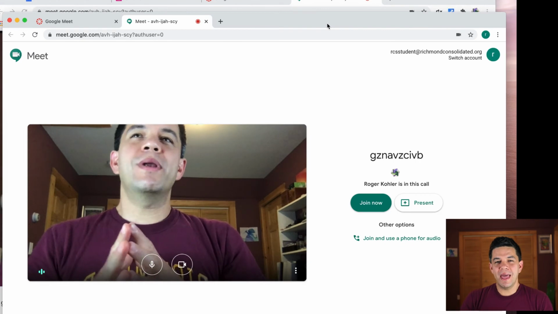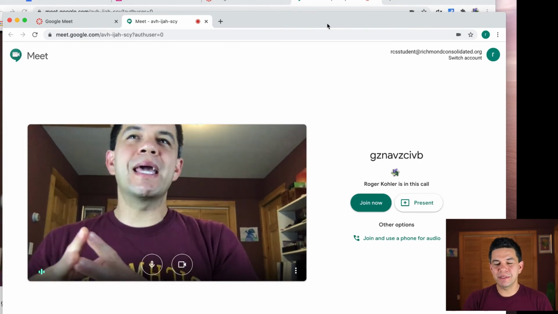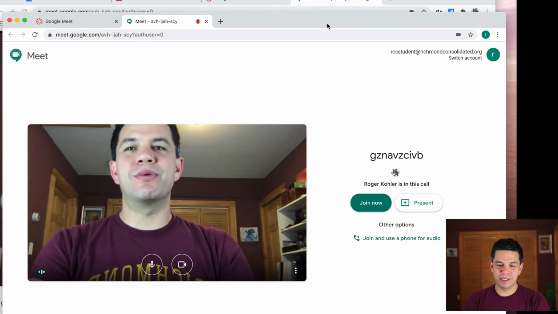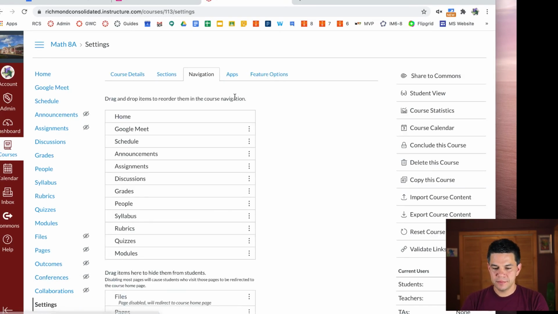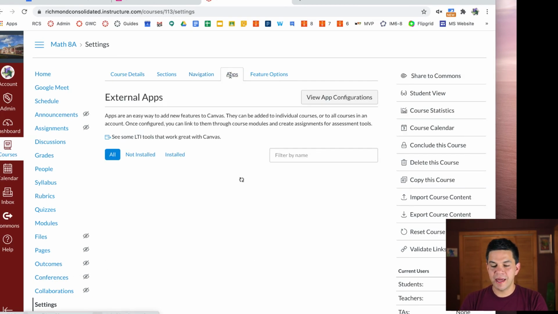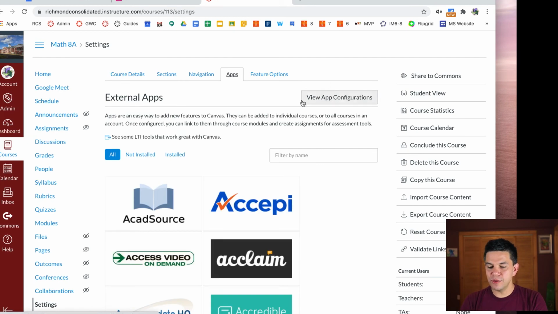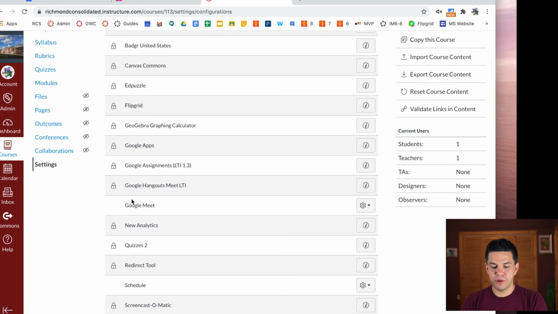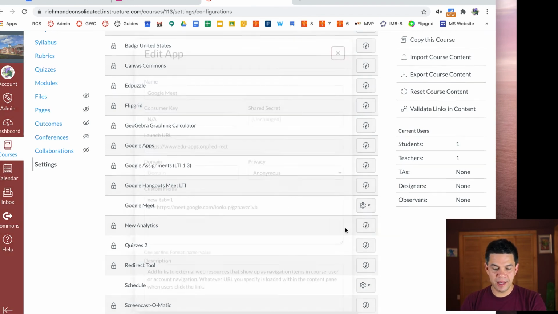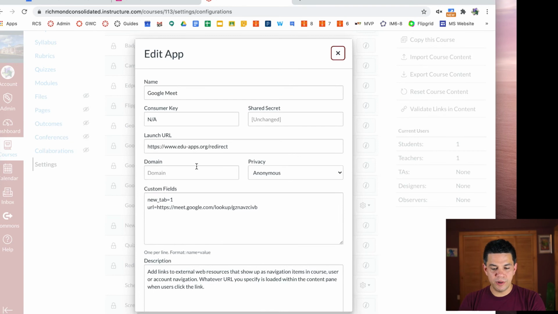Now, what if you want to edit the link? You want to rename it something, or you want to change where the direction goes? Return to your settings menu and go into the apps tab. This time you're going to view app configurations. Select that. Scroll down to where your Google Meet link is and select the cog on the right. Click edit, and you can do whatever you need to do here.